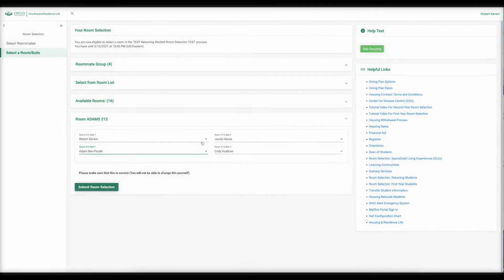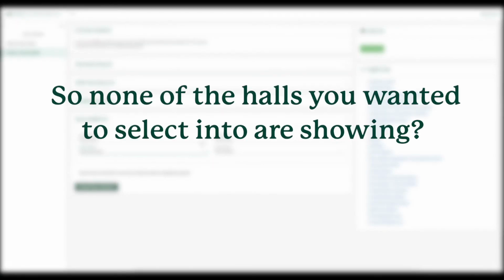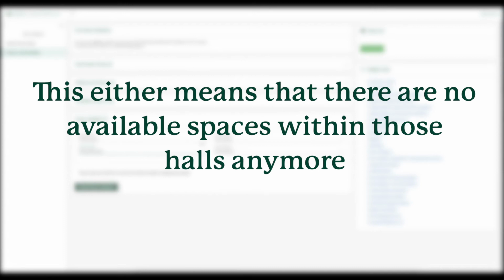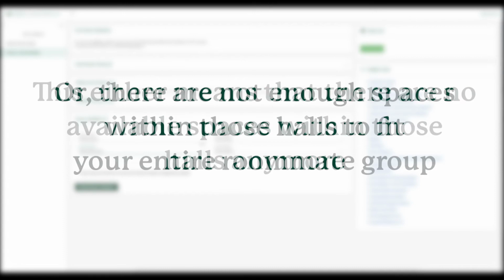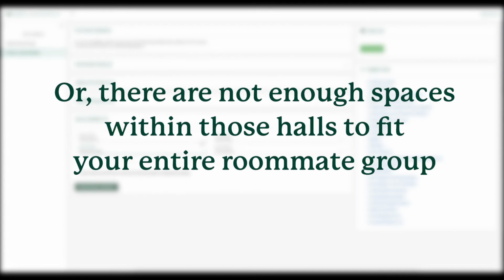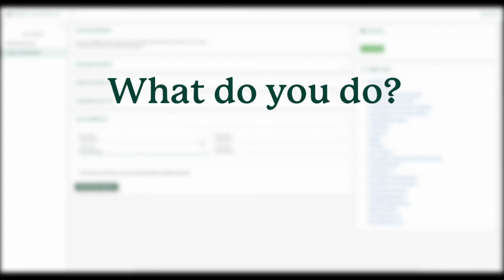This option is only available to select if there is enough room in the mod or suite for all students in your roommate group. So none of the halls you wanted to select are showing. This either means that there are no available spaces within those halls anymore, or that there are not enough spaces within that hall to fit your entire roommate group. What do you do? You have a couple of options.